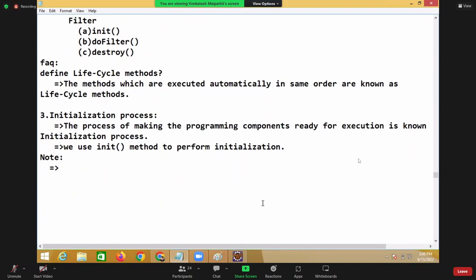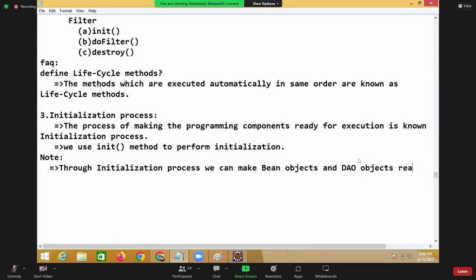Note. Through the initialization process, we can make bean objects and DAO objects ready for execution, which saves time.